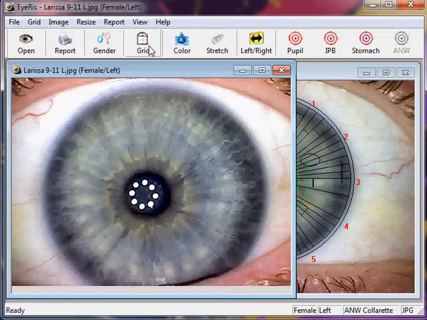And now as I move my cursor over the eye, I want you to look just here, because you'll see the zone appearing where I have my cursor. If everything is correct, I wouldn't know if everything was correct because I'm not an iridologist, but this is the last check that you can use to see if the grid is in place.